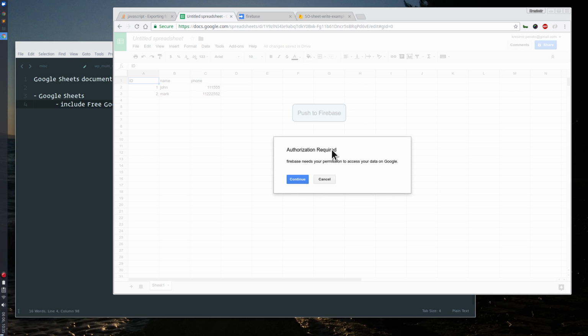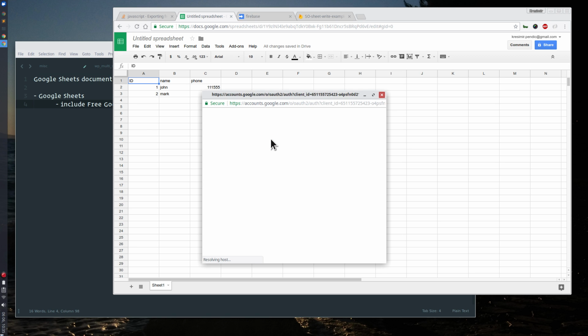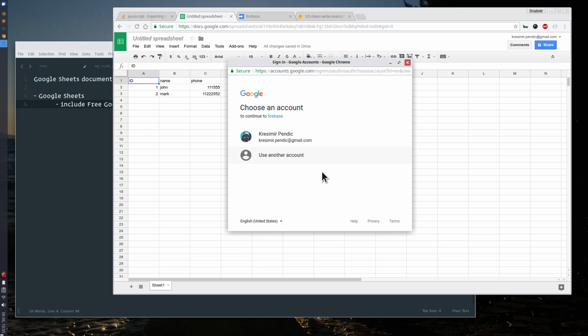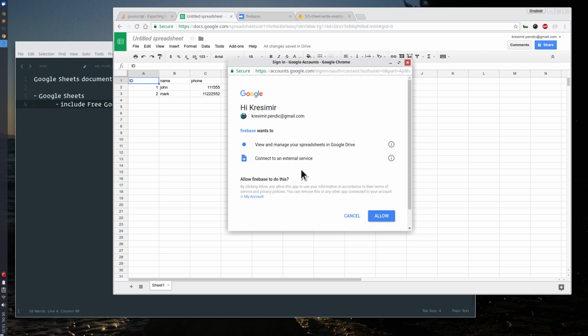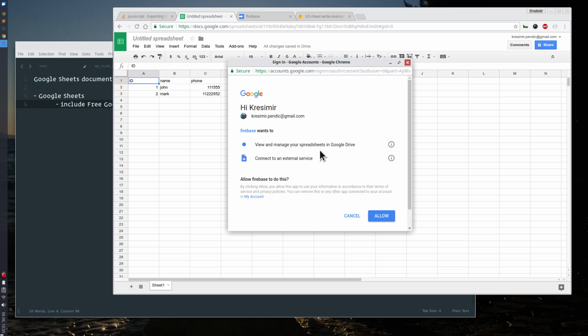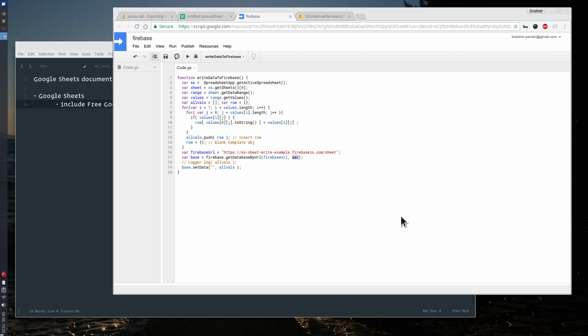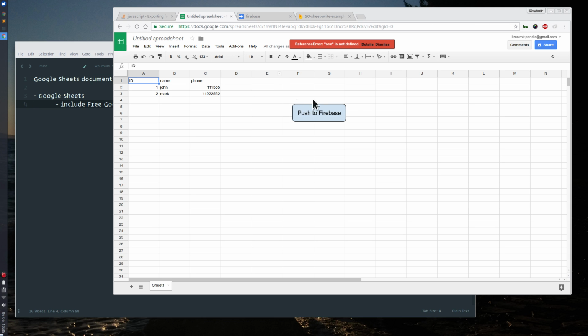Firebase, the authorization has been required, it needs your permission to access the data on Google. So we need to give the permission from our account. I'm the developer, okay. I want to access the sheets of mine. Okay, and we have to allow it. Running the script, the sec is not defined. Oh great, I had the security key earlier, so I forgot to remove it. Let's run it.